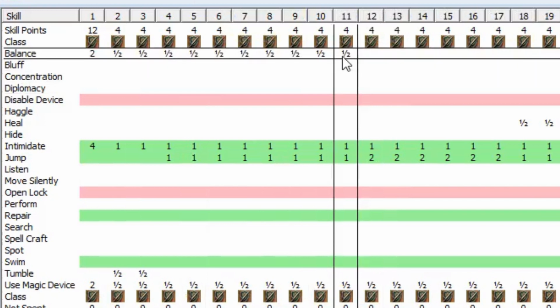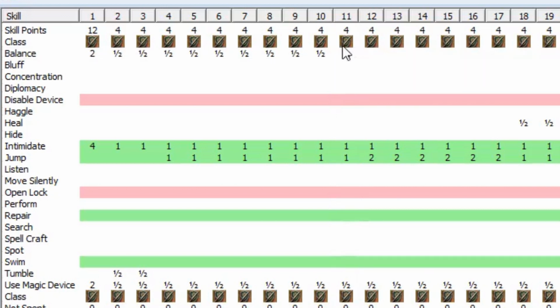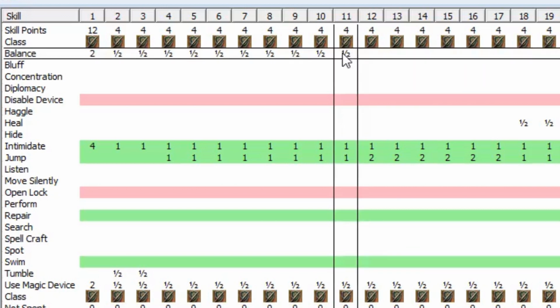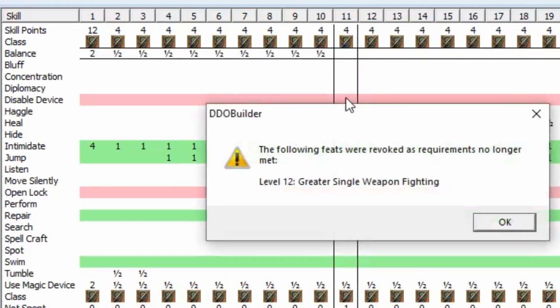But one of the cool things this builder does is if I were to drop below that, it will let me know. So right now I have exactly 7 ranks filled out. So let's say at level 11, I take away in the skills section a half a point of balance. All of a sudden, I get a notification that the following feats were revoked as requirements are no longer met. Greater single weapon fighting. So it has removed single weapon fighting from my feat selection because I no longer meet the prerequisites because I've taken balance away.